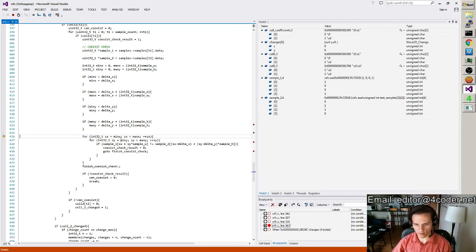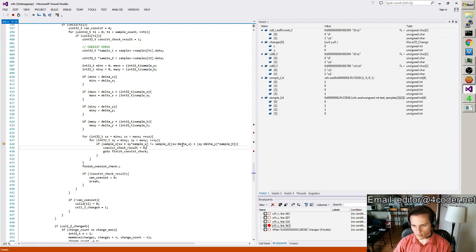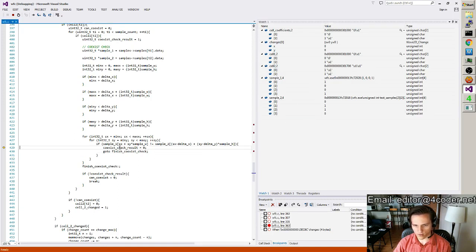Then what we do is we say, okay, here's sx and sy. These are the actual sample x and sample y that we're pulling stuff out of. So for sample 1, I just put that in there, and I get 0, 0 is my position. So there's the value I'm going to check it against. And here I subtract out delta x and delta y, which makes this a 1 and a 1, which is this one right here, and those are not equal. So can coexist becomes false.